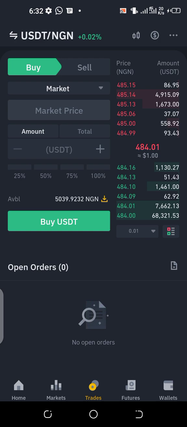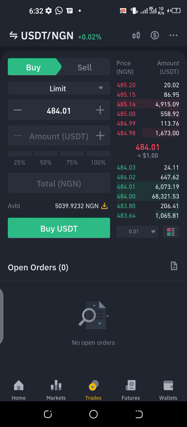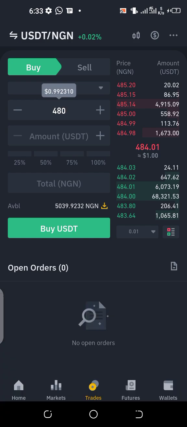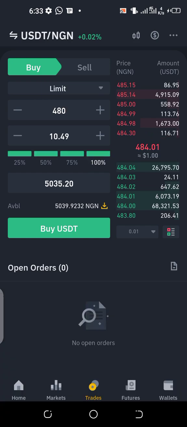Now using a limit order, click on market, change it to limit. I can decide to buy at 480. So I place an order to buy at 480 whenever the price of USDT drops to 480. I can decide to use all the Naira I have to buy at that price. What I've done here is to click on 100%. It has calculated for me how much USDT I can buy using all of my Naira, or almost all of it. And that's 10.49 USDT.